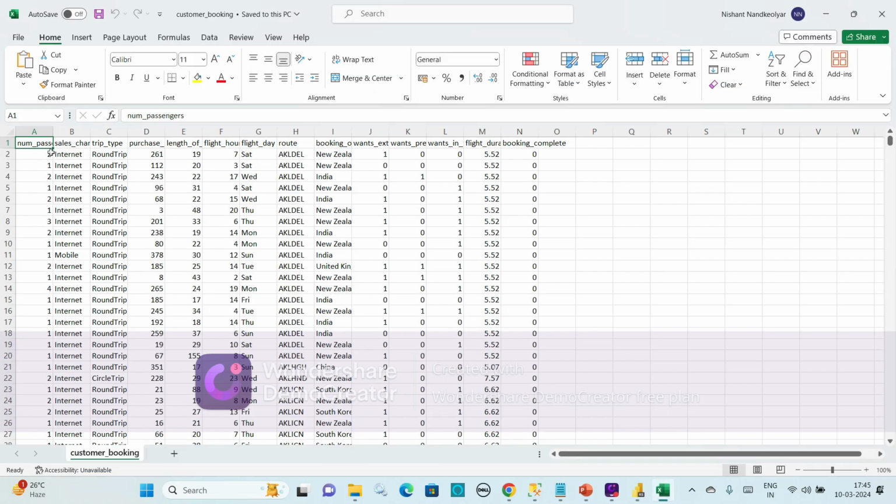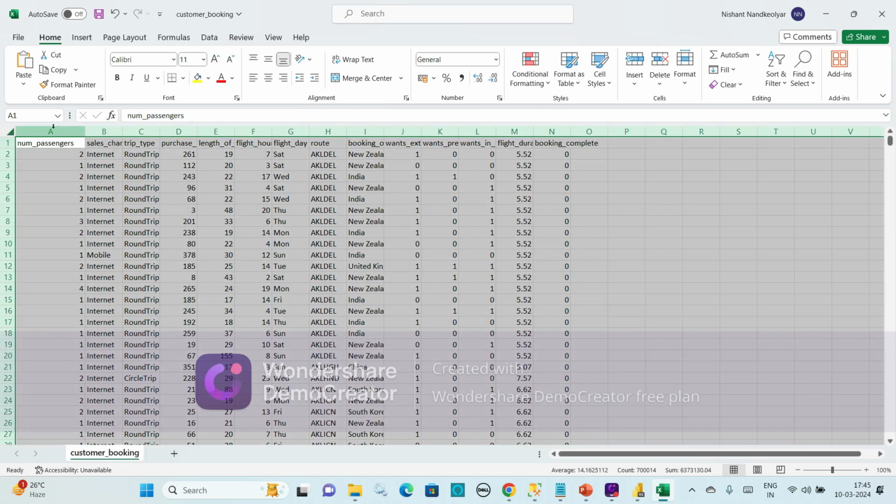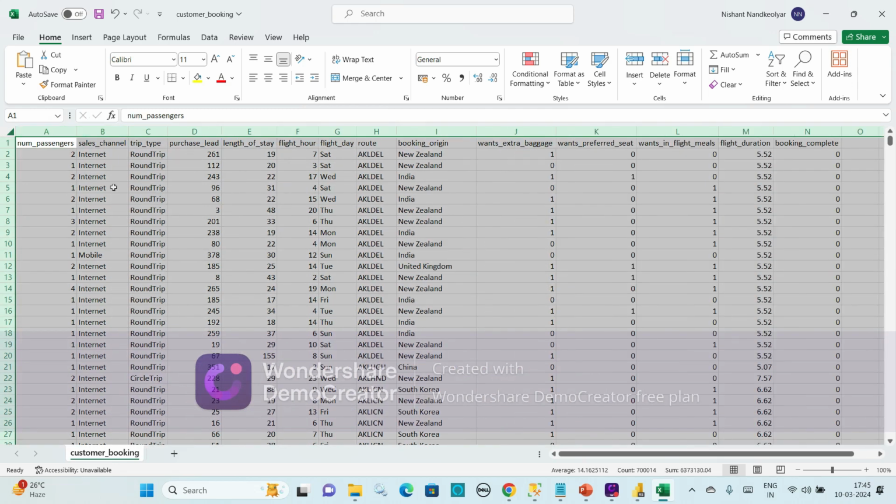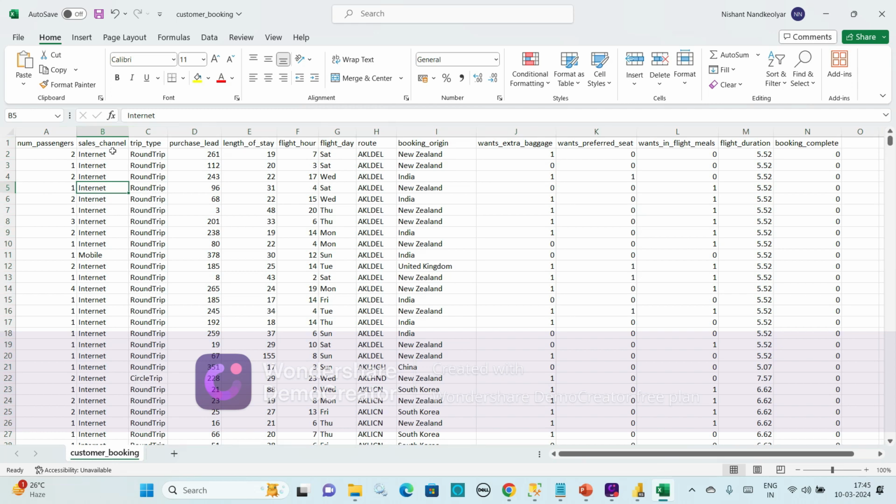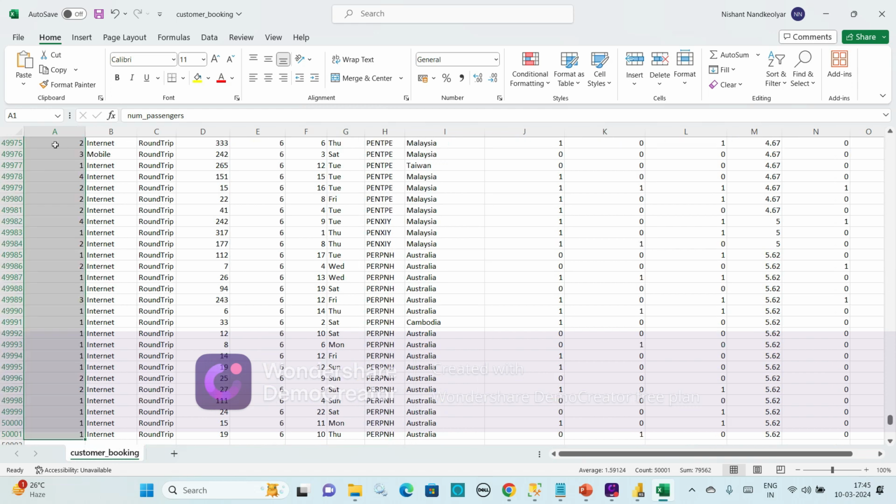So this is the data, number of passengers. If we collect all the data, it says channel, trip type, purchase lead, length of stay, flight hour, flight day, route. So how many rows are in there? If we want to see, we just click here and see all the rows.